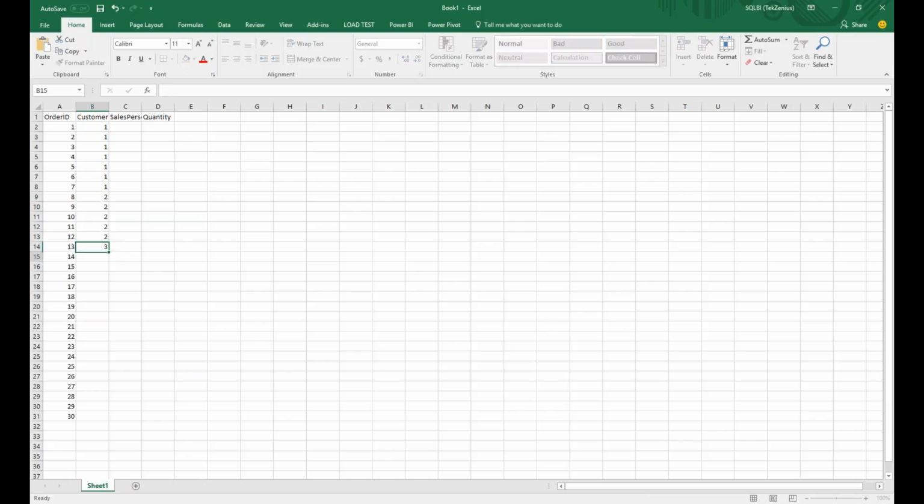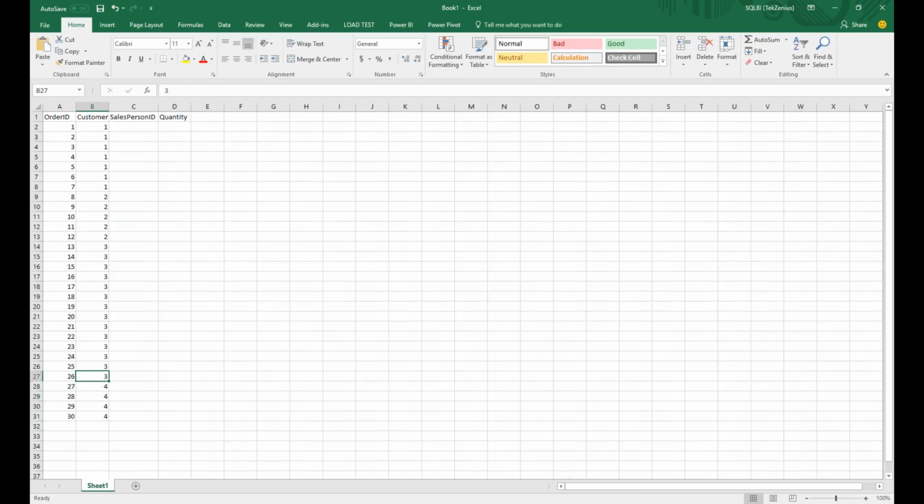So let's take customer 2 for the next, this one, Control D. Customer 3 is this one, Control D. It is customer 4. Then the salesperson, maybe just make it 1 for all. We have only one employee, salesperson, so everyone worked there itself. Let's take the quantities as 10, whatever it is.